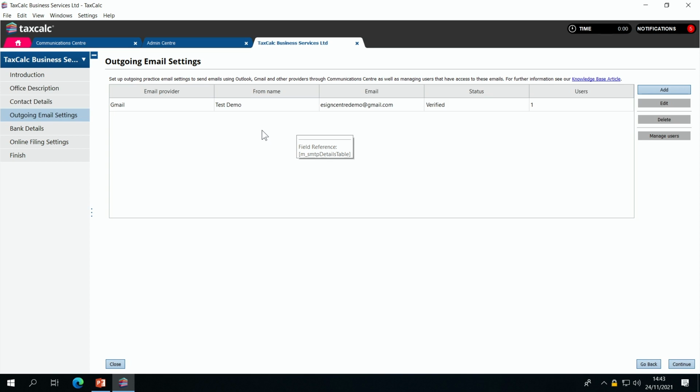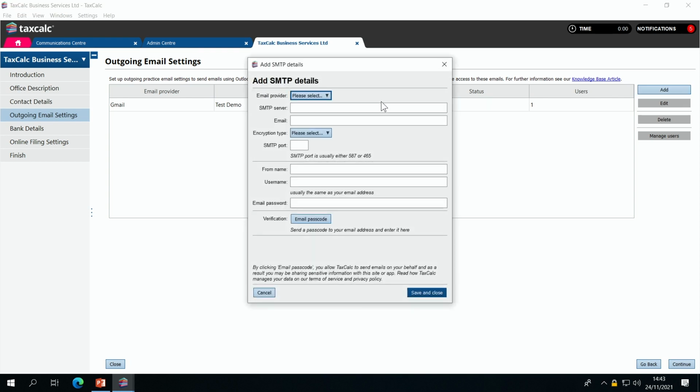If I don't have an email account set up, then I would click on Not Set, and that would take me into the same area. So if I don't have an email account set and I come over and click on Add, we're just going to enter some SMTP details within this screen. Now these details are commonly found online, but if you do have an IT team, they should be able to provide these details to you. Shouldn't be too much trouble.